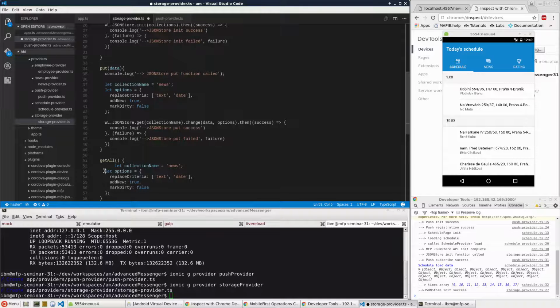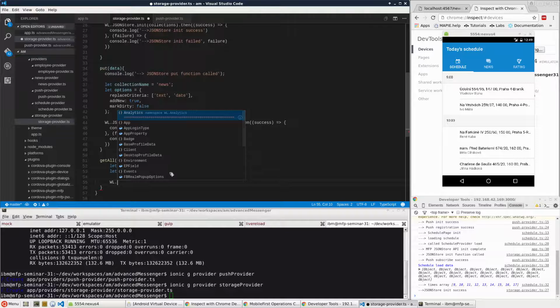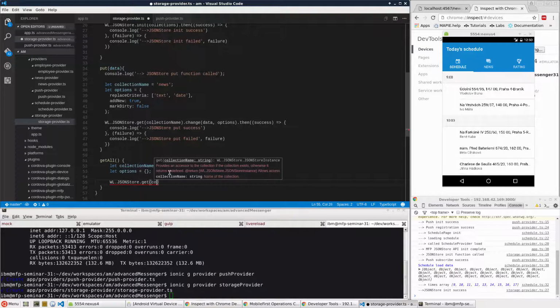So we'll start with the same things. So we need to provide the options. This time we can use the empty options, and collection name should of course also be there. Now we can use API, so JSONStore get first with the collection name, and afterwards we can use find all API to find everything that is there in JSONStore.